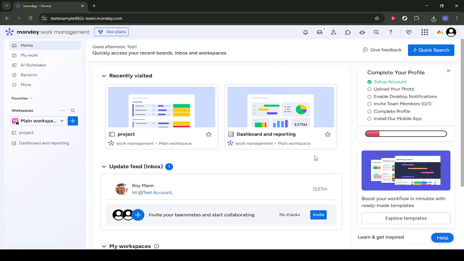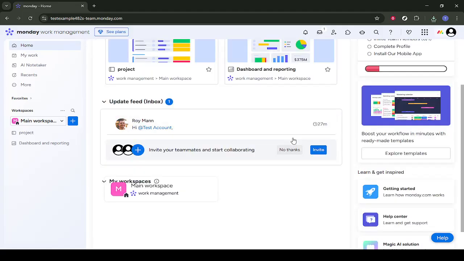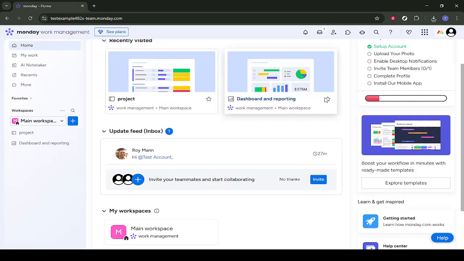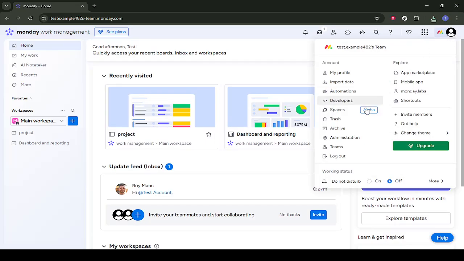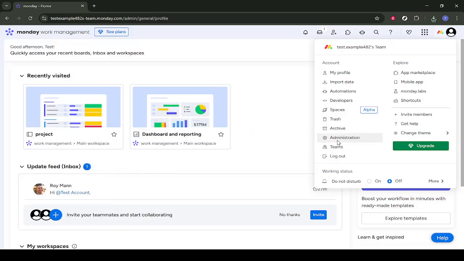From the main Monday.com interface, look towards the top or side navigation where your main menu or profile area is. Click on the highlighted menu option that opens up your account or workspace settings. In that menu, select Administration. This will open the admin settings area where you can control things like users, security, and billing.